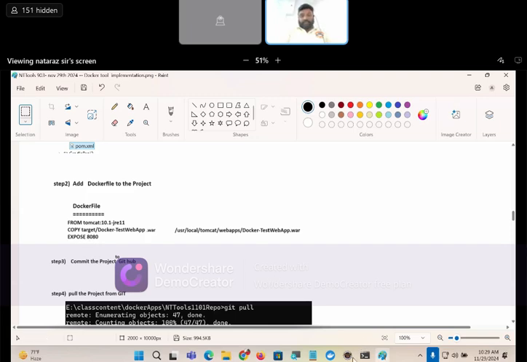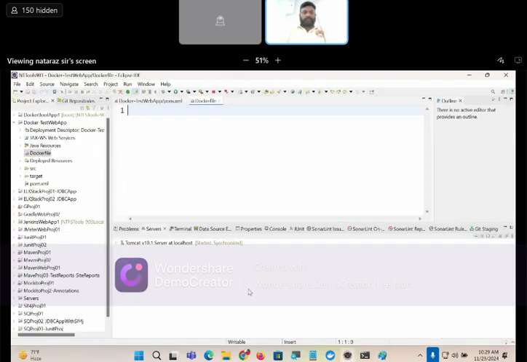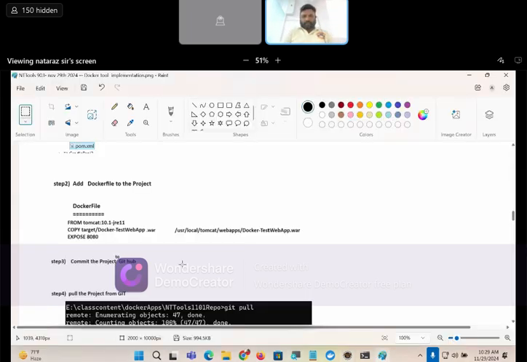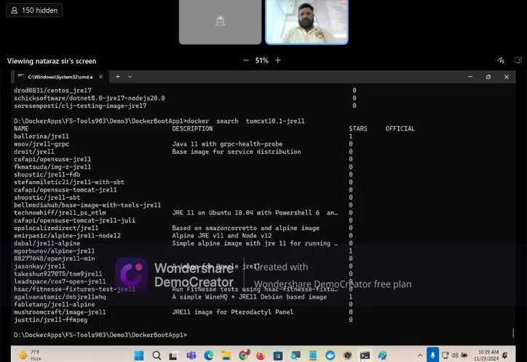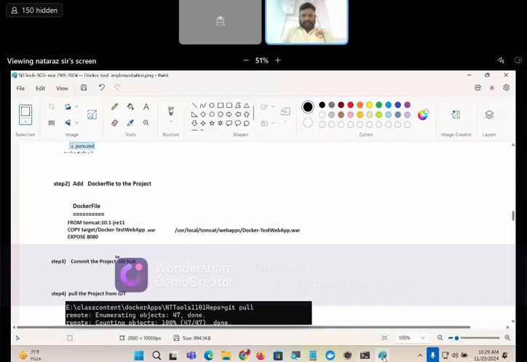Okay. Tell me, here what am I going to do? FROM tomcat 10.1 hyphen JRE 11. No need of JDK. Tomcat itself gives the JDK. Yeah. Next. What's the next one? COPY target folders. What is there? Docker test web app folder. Docker test web app, right?